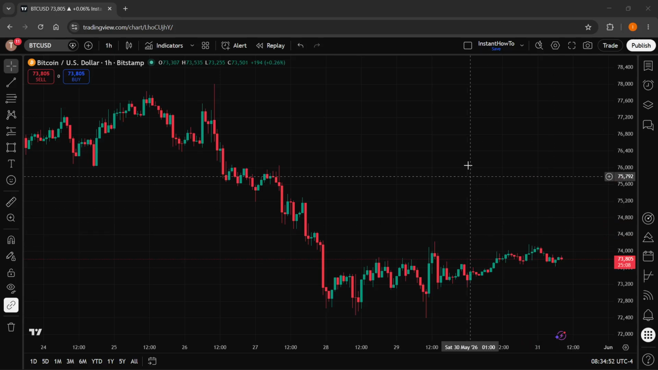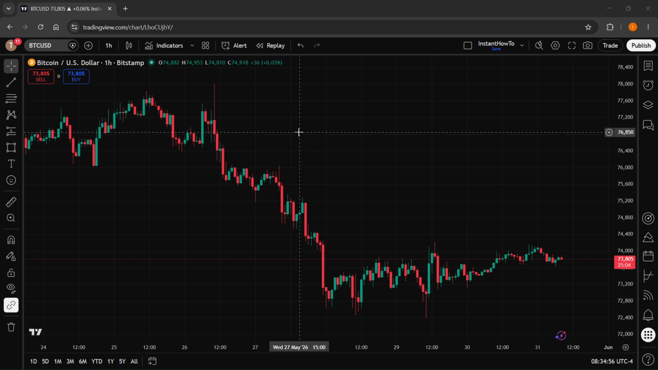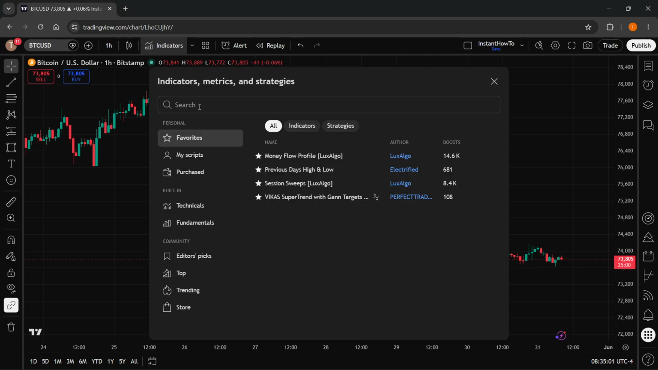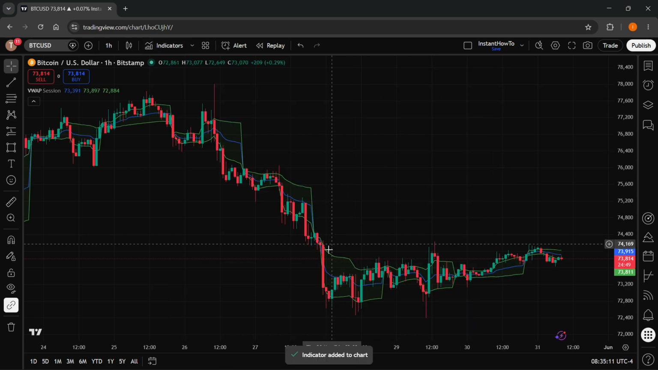In this video, I'm going to show you how to use a VWAP indicator in TradingView. So the first thing you want to do is go to indicators up top and search for VWAP. As you can see here, this is going to be your VWAP. So we have the volume weighted average price over here under technicals. You can simply click on it and it's going to get added onto your chart just like this.